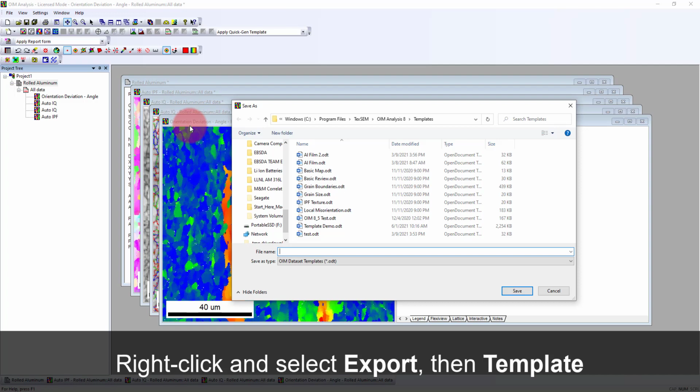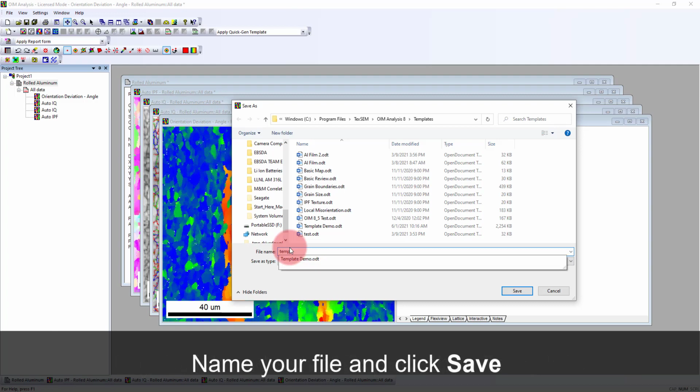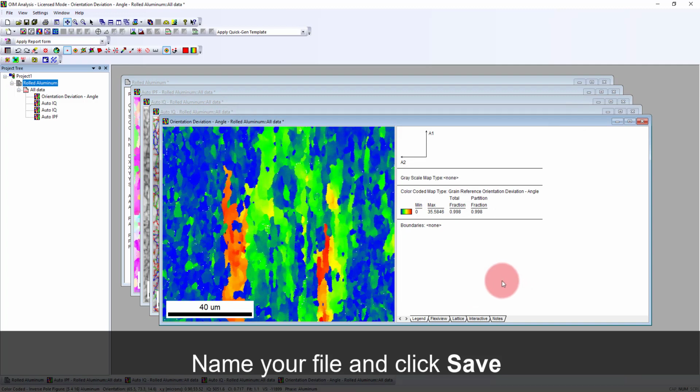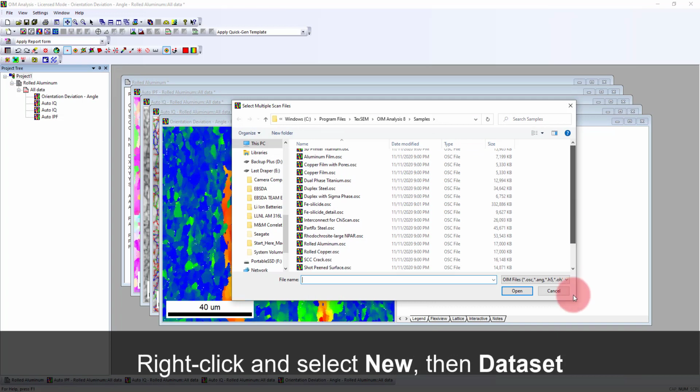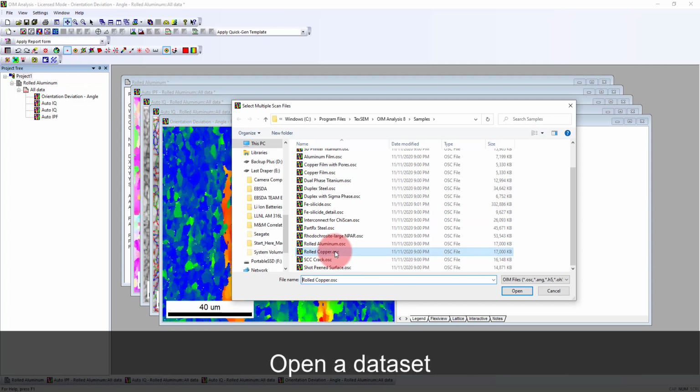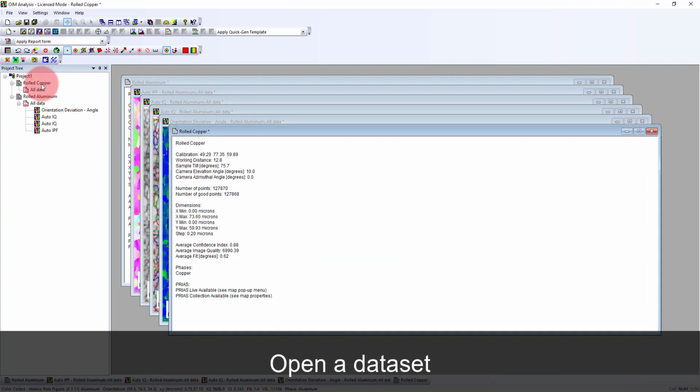So I'm at the data set level, the rolled aluminum data set. So I can call this template example. I'm going to save that. Now if I load another data set, so I'm going to load a rolled copper data set. So it's going to load this.